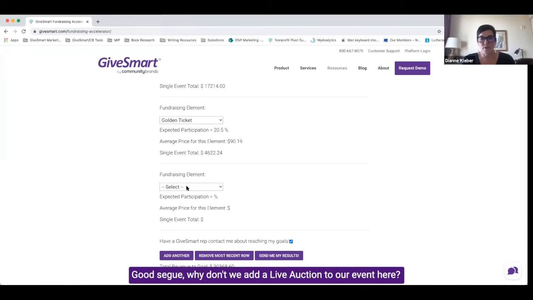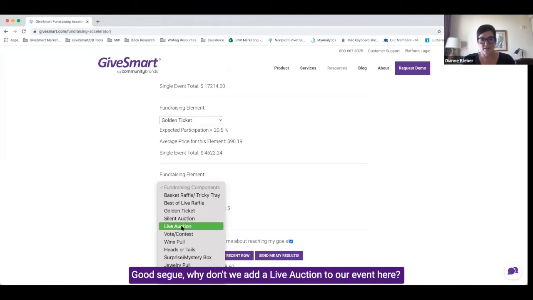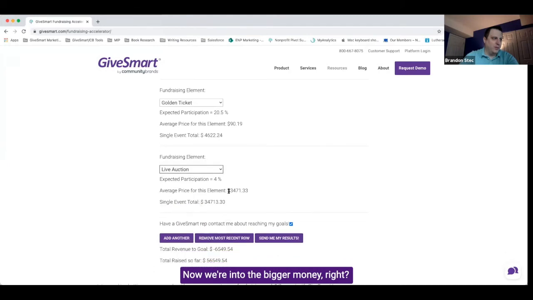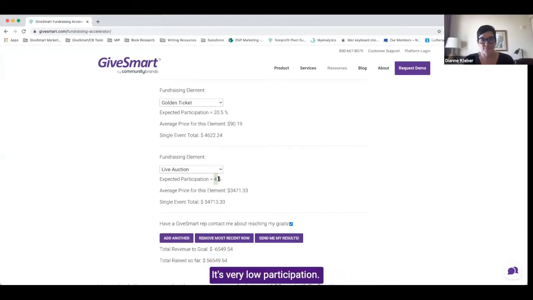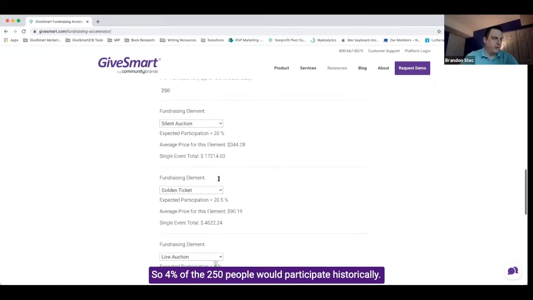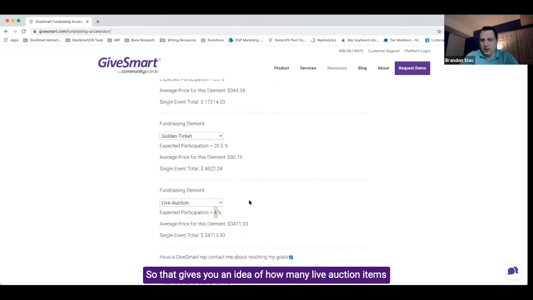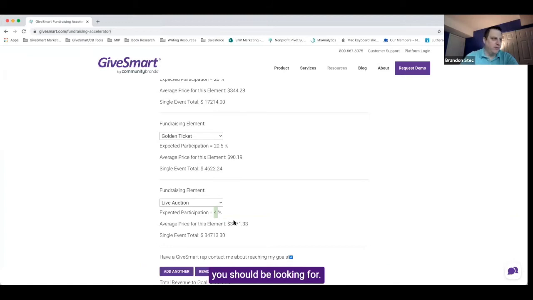Oh, good segue. Why don't we add a live option to our event here? Now we're into the bigger money, right? It's very low participation. So 4% of the 250 people would participate historically. So that gives you an idea of how many live auction items you should be looking for.